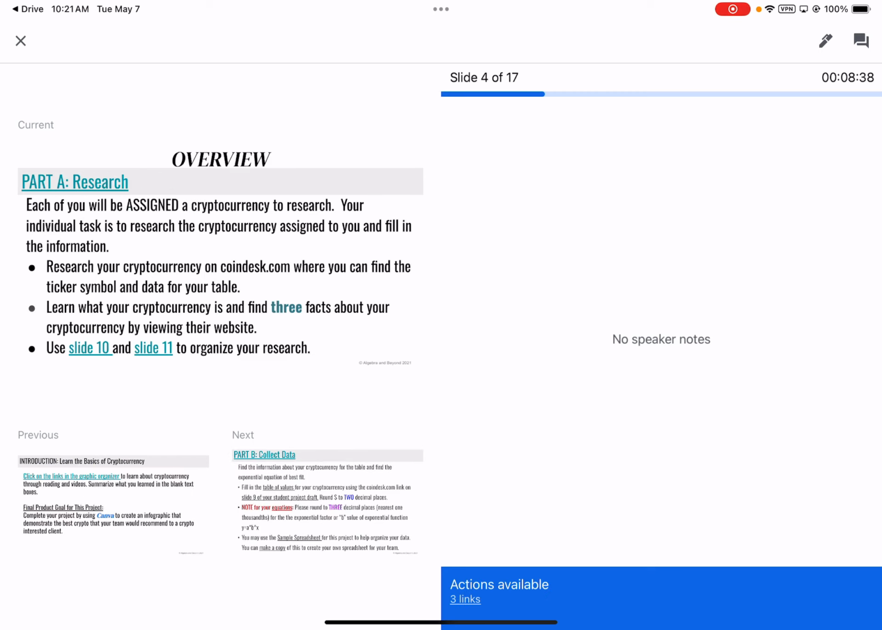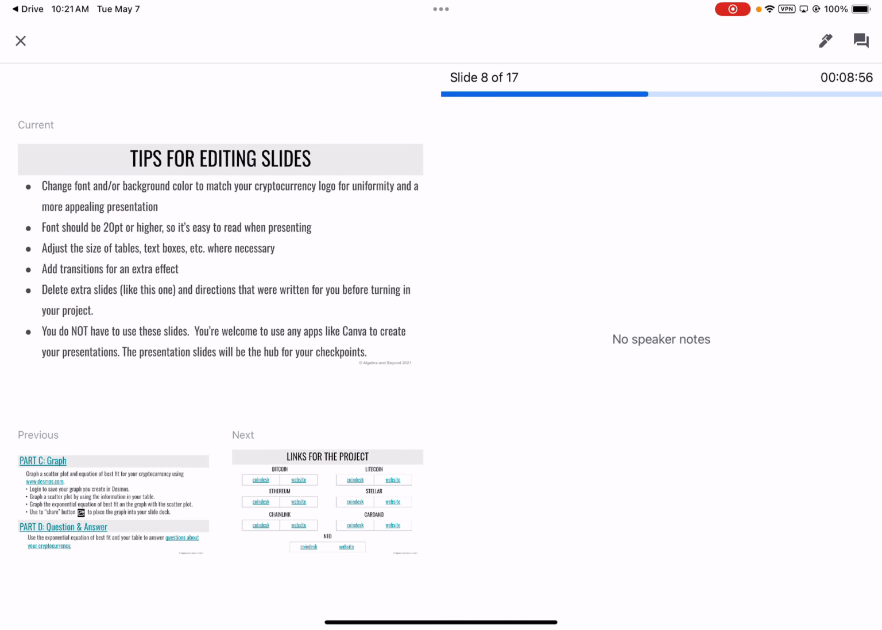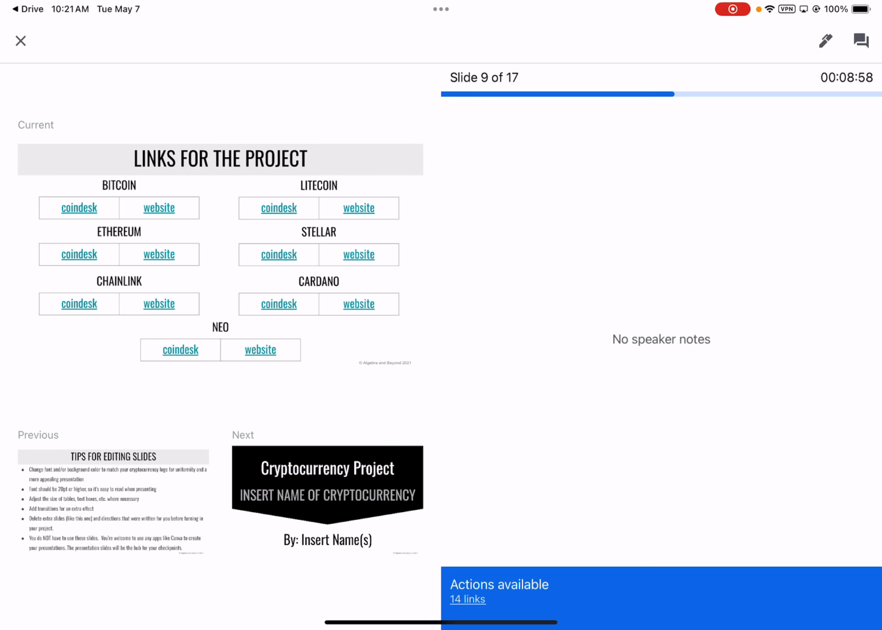All right. And then here we go. Each of you will be assigned a cryptocurrency to research. Your individual task is to research the cryptocurrency assigned to you and fill in the information. You want to pick your teammates right now or later? Okay. Well, let me go through this first. So on this slide, I believe this is slide 9 in your slide deck, I have all the options available to you, and I want you to use only these links.